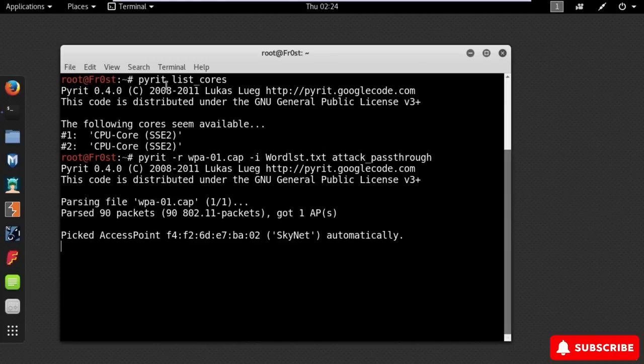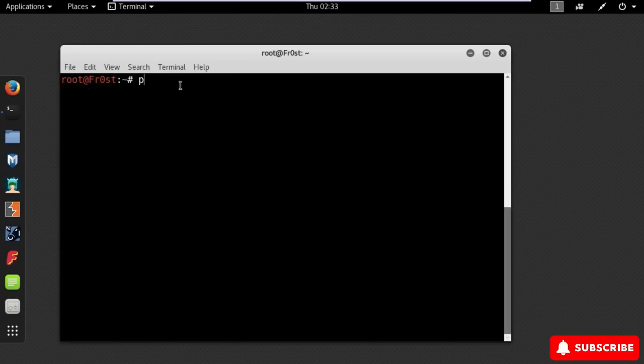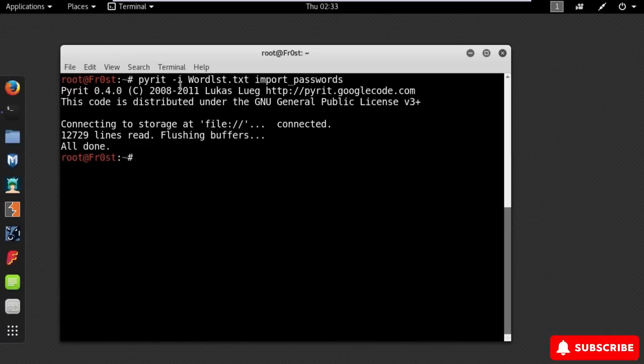This method is much faster compared to aircrack, because aircrack is only going to use one core. Now let's see a much faster method. So go ahead and type pyrit -i and your password list, and then import_passwords. And now it's going to import all the passwords from the file into the Pyrit database.